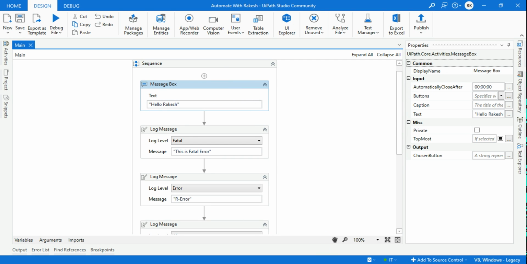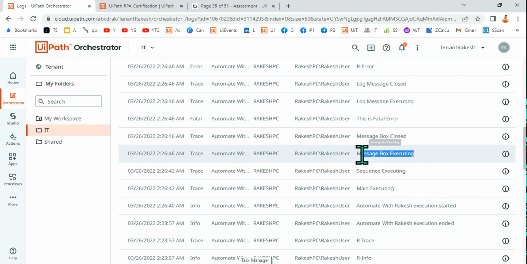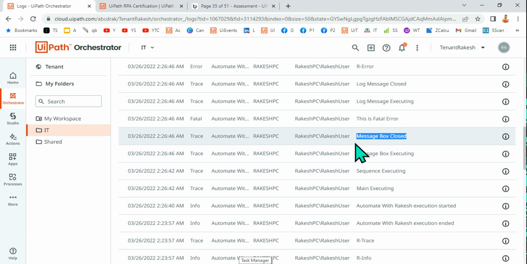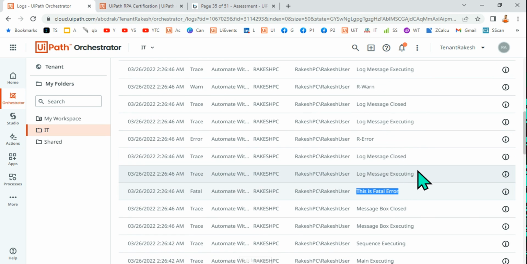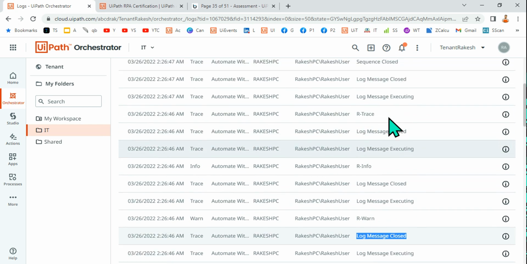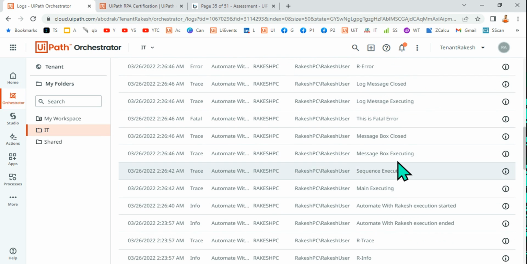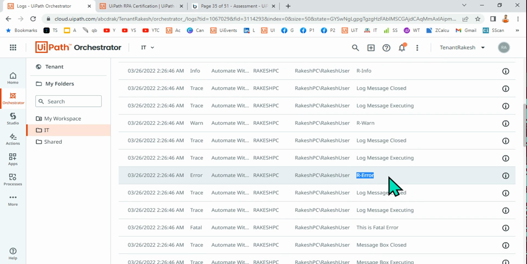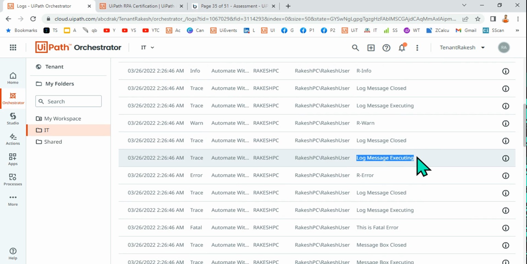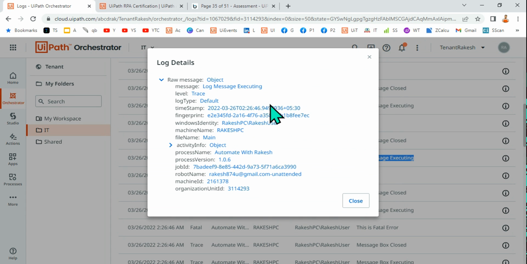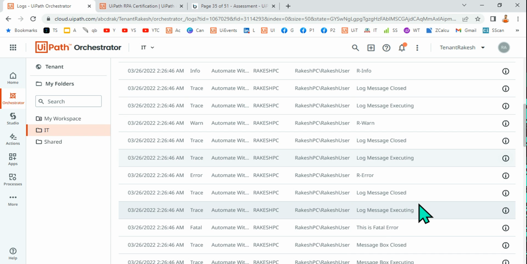Then it will say message box is executing, right? One by one, message box is executing. Then message box is closed. Then it's saying the fatal error, the log message executing, log message closed, error, log message executing. So look at it. It is giving more details even about the activities that are being used. For example, message box is one of the activities. Last time it was only registering the message. This time it is also saying log message is executing. That means it is an activity. So it is giving details about everything in detail. So that is known as verbose.